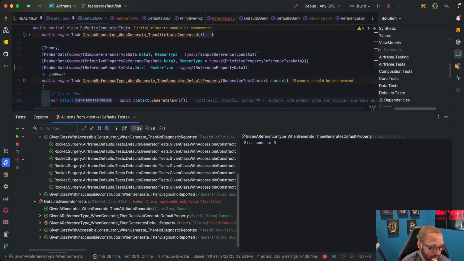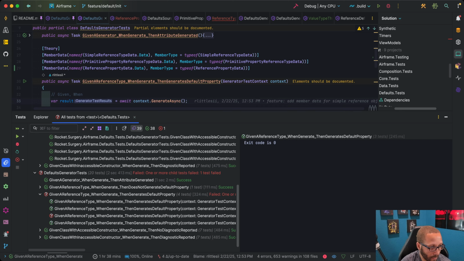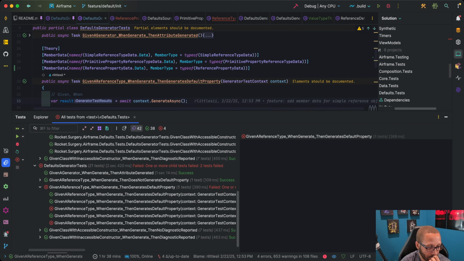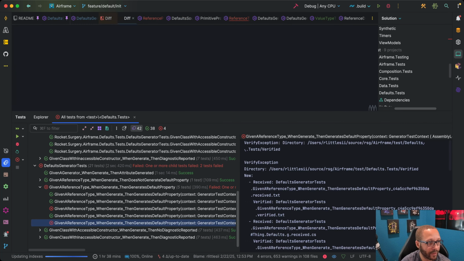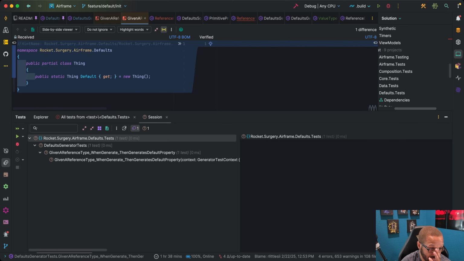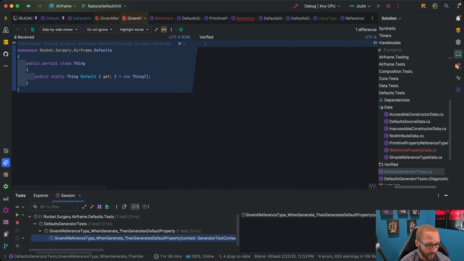Those two are failing. Given a reference type, generate default property. So if I run all the tests, it should bring up two new failing tests. Yep, here we go. So this one is probably, let's compare it. Okay, so this has got to be the new one. So let's go ahead and create a new session just for that test. Okay, so this will make life a little bit easier for iterating over it.